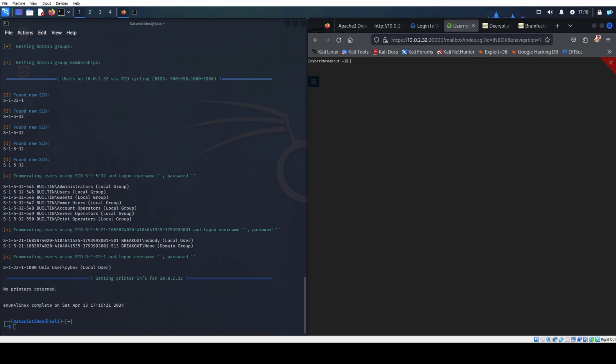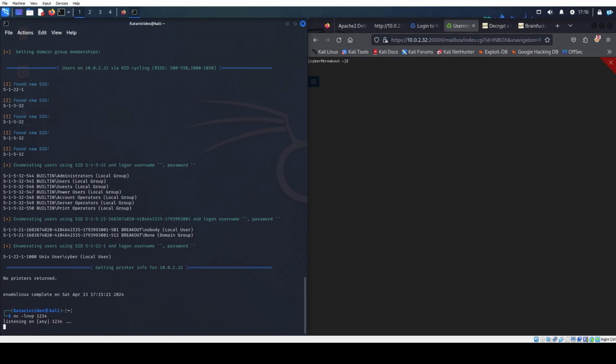To do this, I'm going to set up a netcat listener on my host machine with the command nc -lnvp 1234. This tells the system I want to run netcat, nc, to listen for incoming connections, l, to disable DNS resolution, n, to use verbose mode, v, and to use a specific port, p.